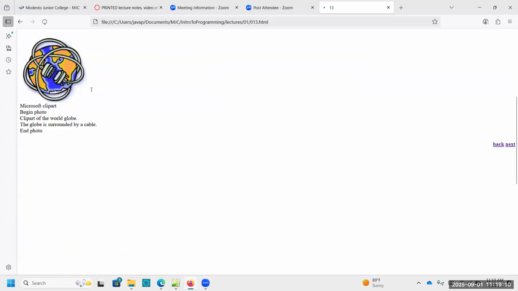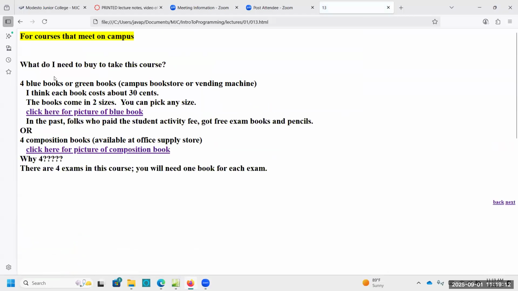We know how to use the internet. My gosh, this is the internet age. If you meet on campus, oh yeah, here we go, Blue Books. So if you're taking an in-person class, we are going to have a quarter term, midterm, and two final exams. So you need 4 books.